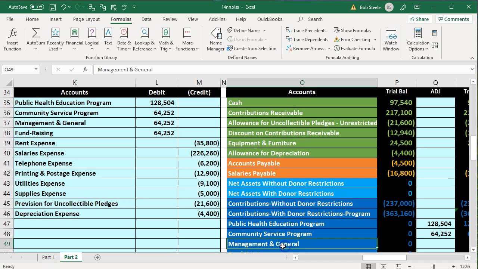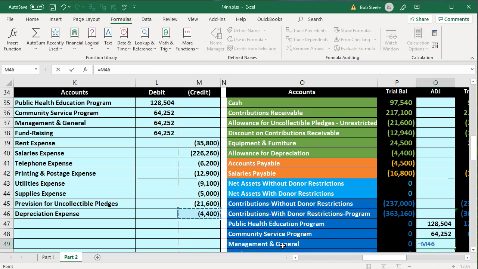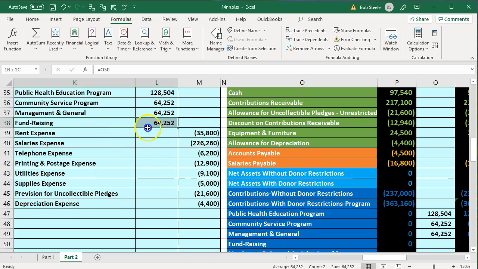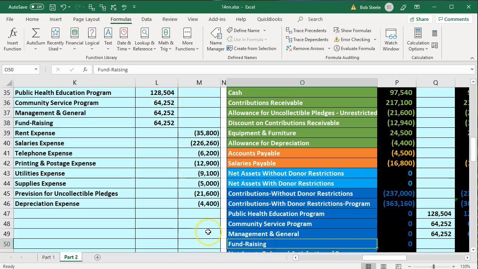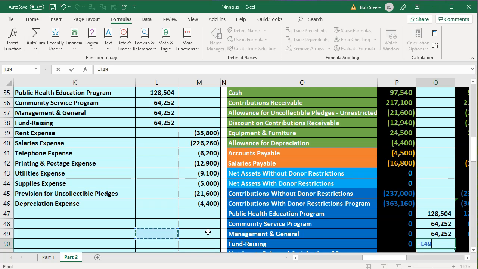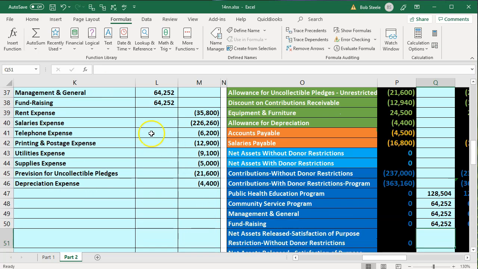And then we're on the management and general. So management and general is down here. We are in cell Q49 equals, and we'll pick up that 64,252. Then we're in the fundraising. So fundraising is down here. Next one, we're in Q50 equals, scrolling up, that 64,252.